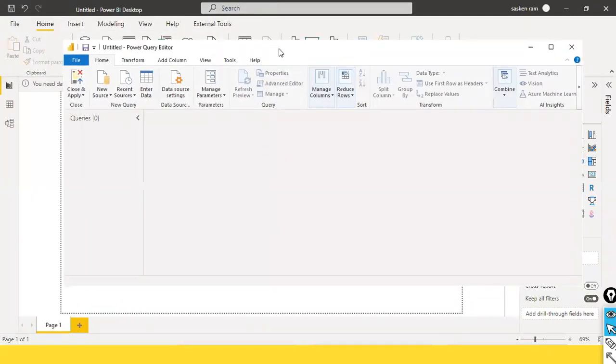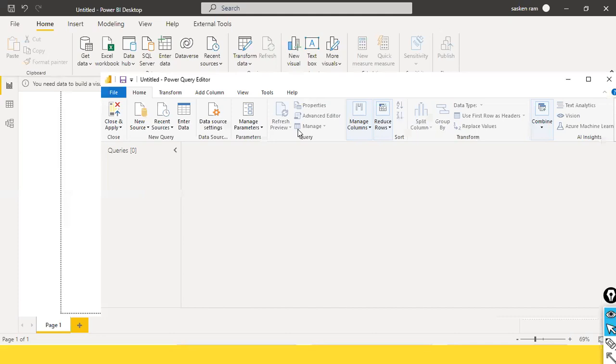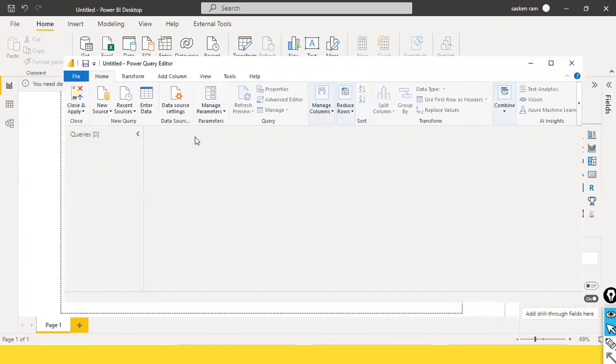I use this analogy for the Power Query: the kitchen. Let's say you go and buy the meat from the market, and then what do you do? You take it to your kitchen, and then you clean it, and you chop it, and then you remove the unnecessary part of the meat, and then you take all the necessary recipes and mix it. Same analogy, okay? Somewhat similar to that, we are doing it here with data.